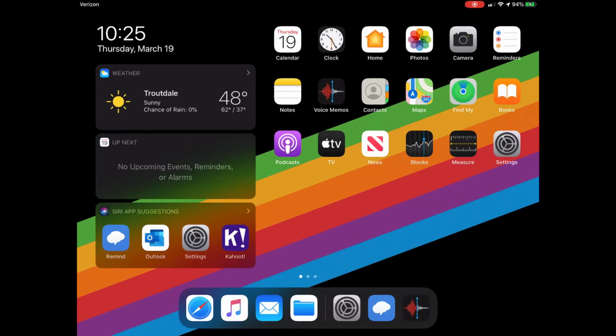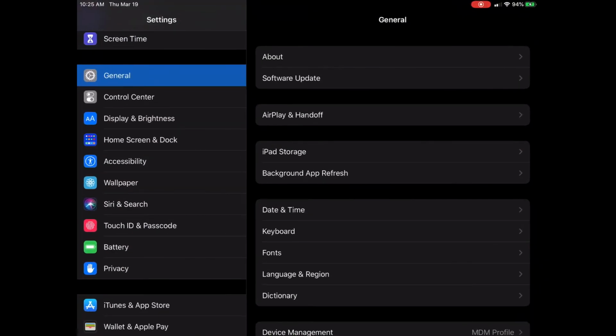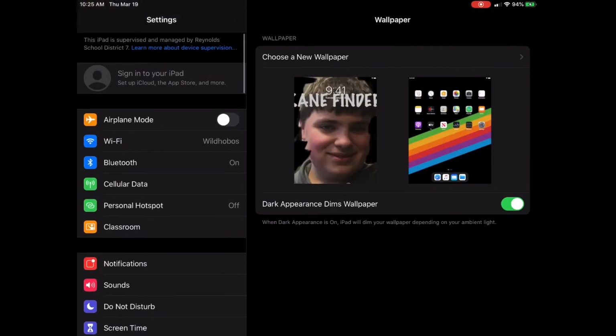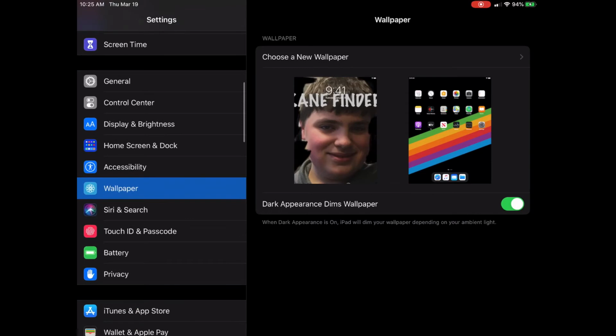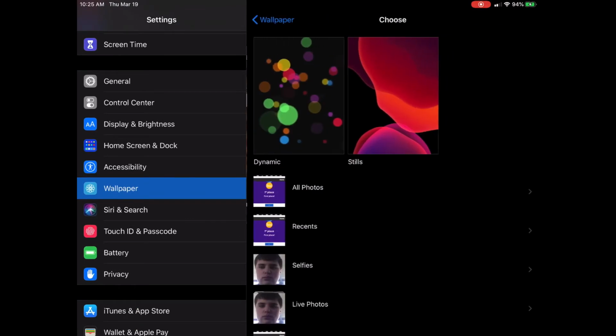Today I'm going to be showing you how to change your iPad wallpaper on iPad. So just go to your Settings app, click on Wallpaper up here. You're going to have to scroll down. You are going to click on Choose a New Wallpaper, and you're going to find the one that you want.